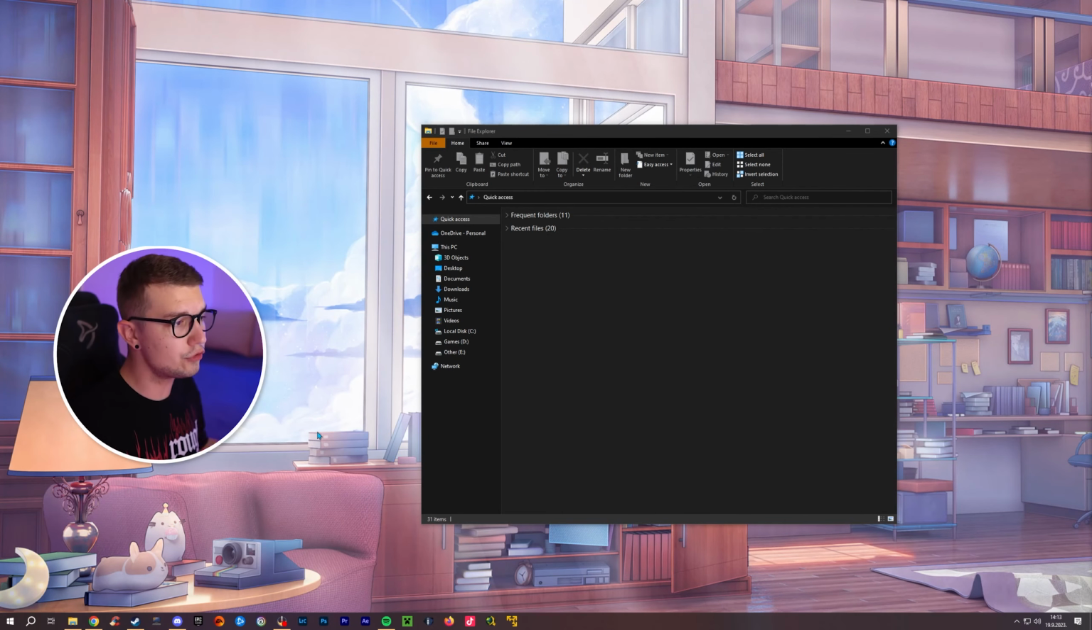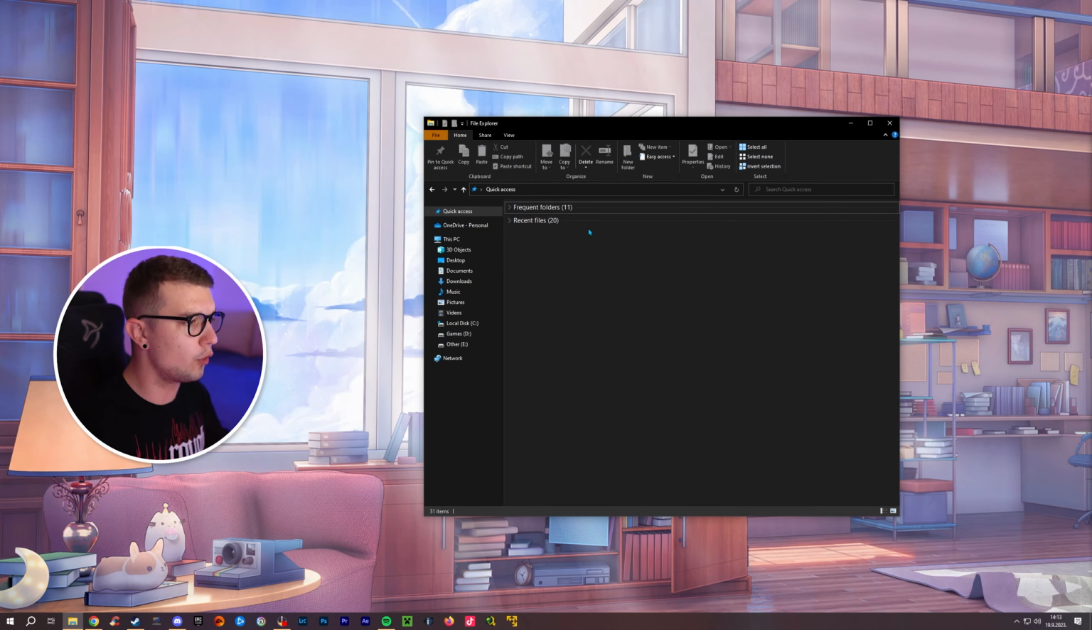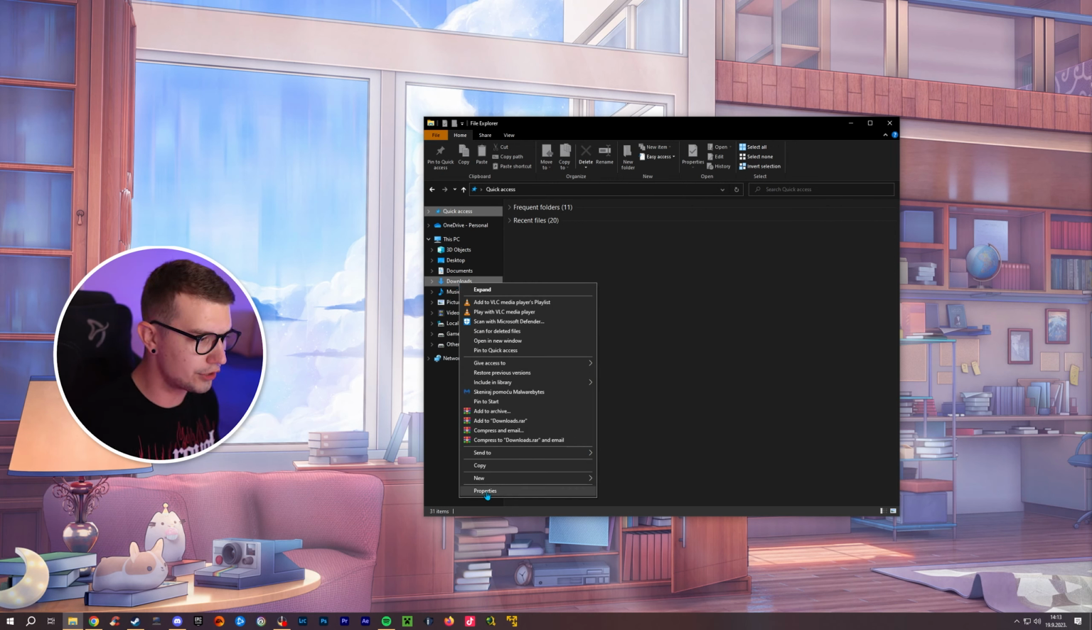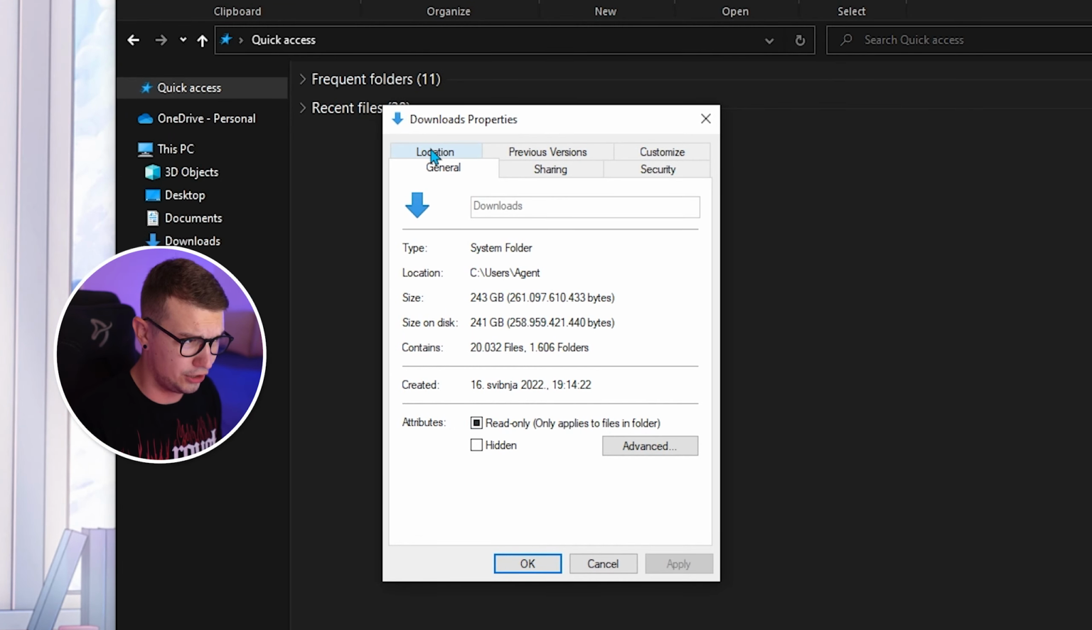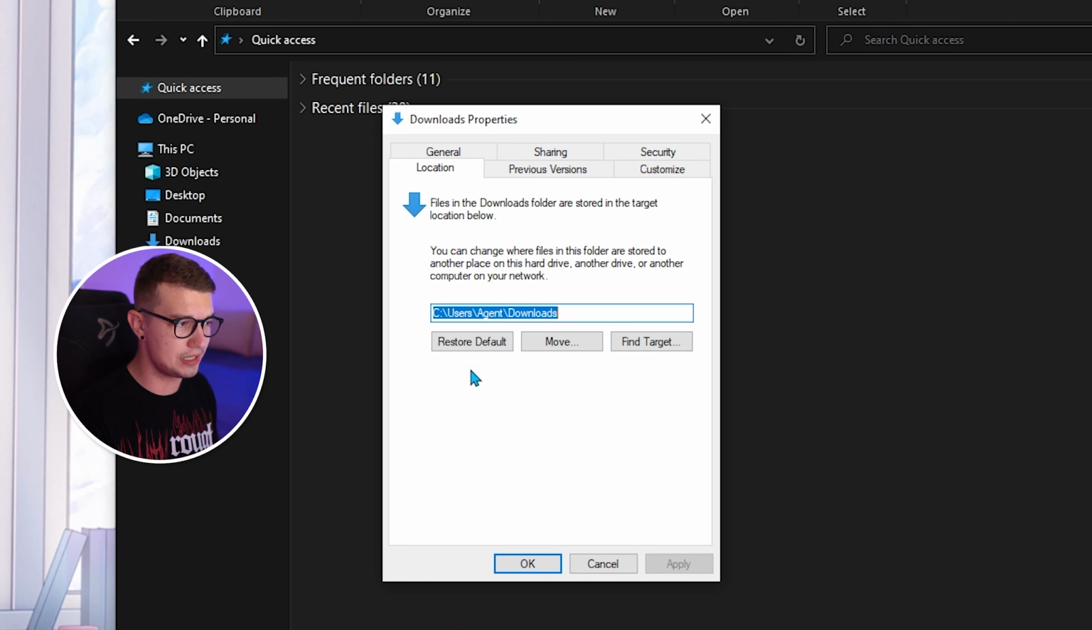Right, so all you have to do is open up your file explorer over here, and then on the left side, you can see the downloads folder, right? This is normal stuff. You right-click the downloads folder, you go into properties, and then you will see this pop up right over here. You can go into location, and then you will see where your downloads is currently stored, right? It's stored into the C drive, which is either your SSD or your hard drive, your main storage where your Windows is.